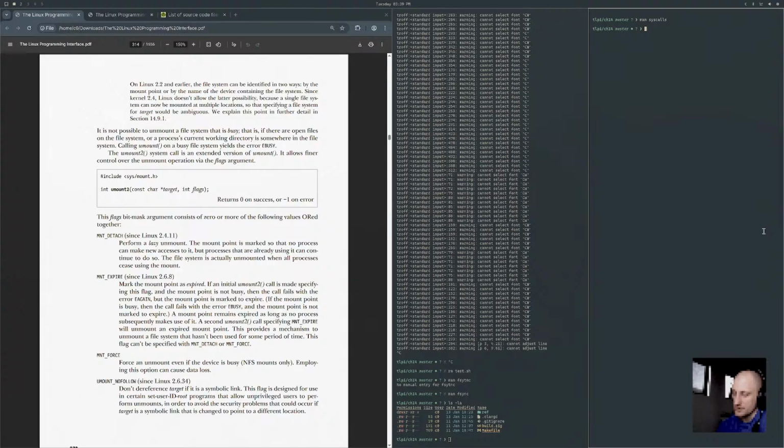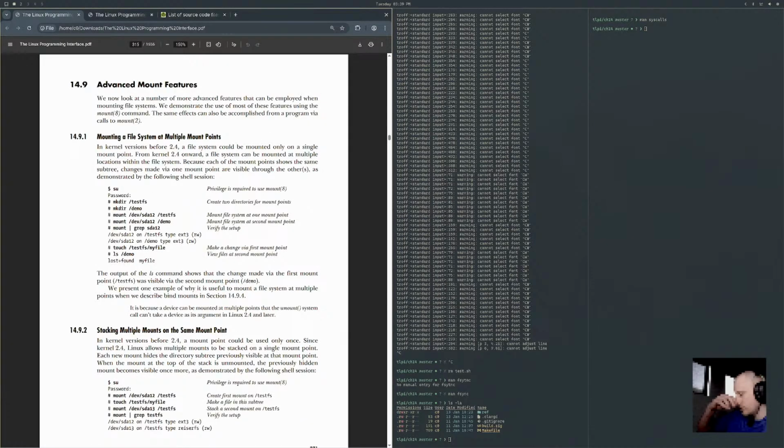Advanced mount features. We now look at a number of more advanced features that can be employed when mounting file systems. We demonstrate the use of most of these features using the mount(8) command. The same effects can also be accomplished from a program via calls to mount(2). Mounting a file system at multiple mount points.